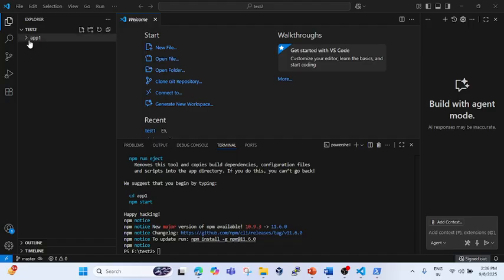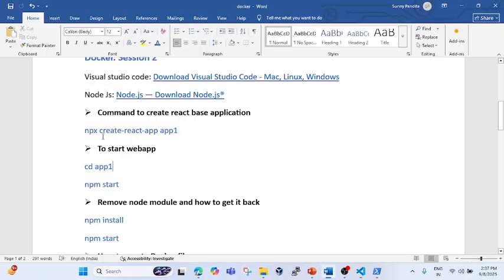Now if you go here, this is our project test2, and inside that we have app1, which we just created by using this command. If you open this, see, we get all the required files for this application: node_modules, public, src, so all the source files and other files also. Now coming to the next step, we are done with this command. Now how do we start our application?